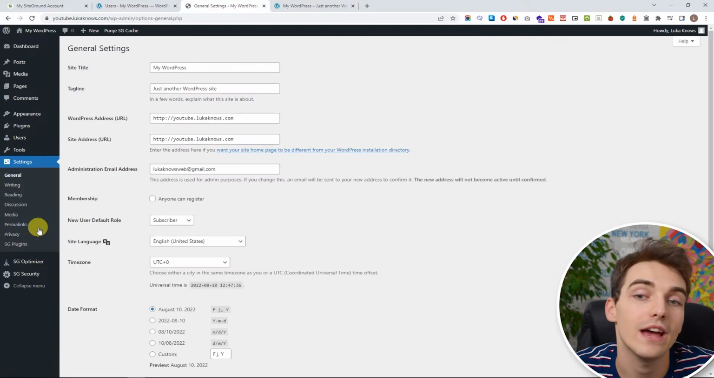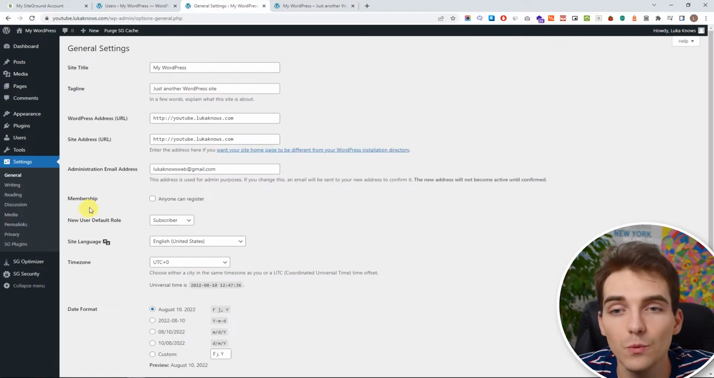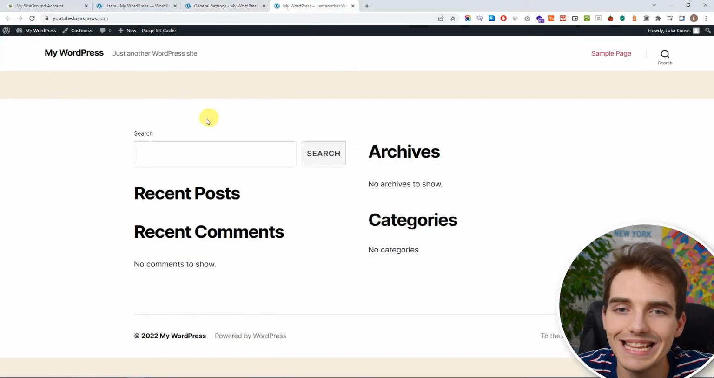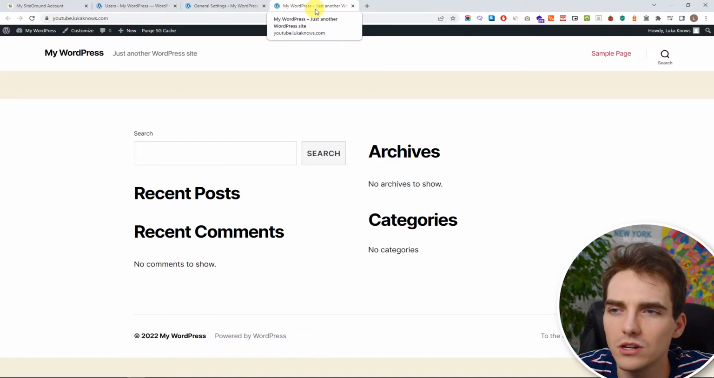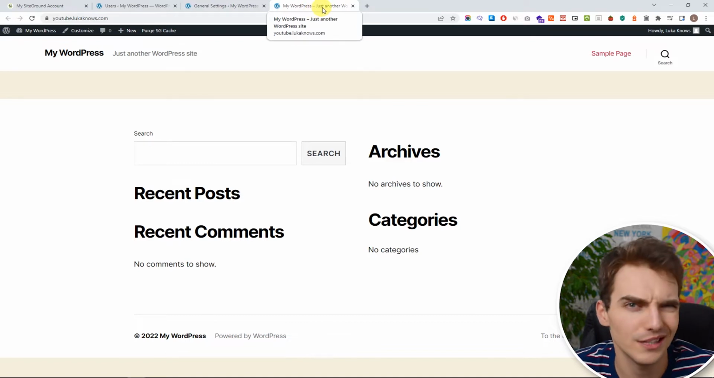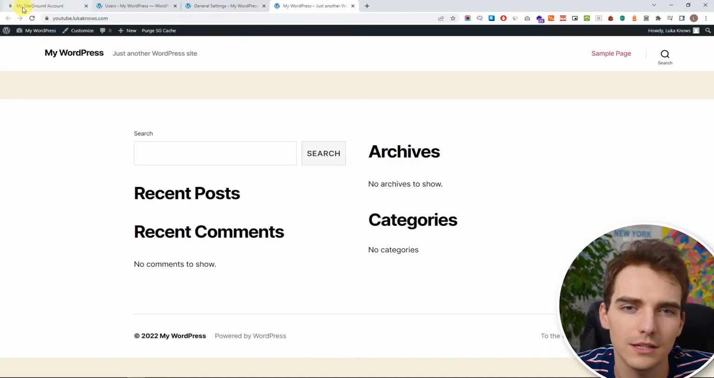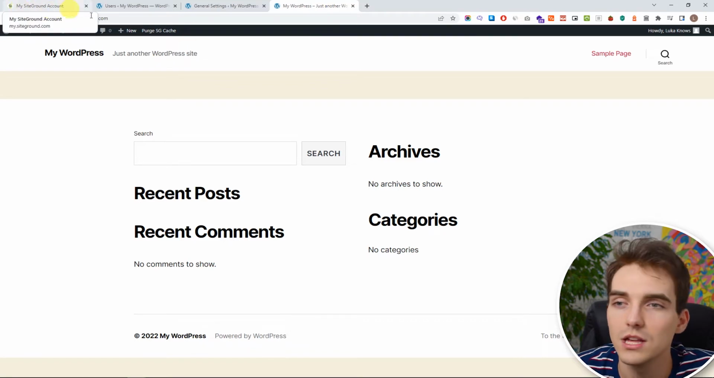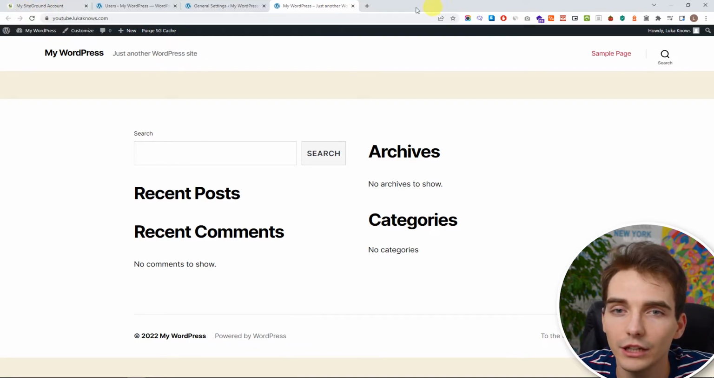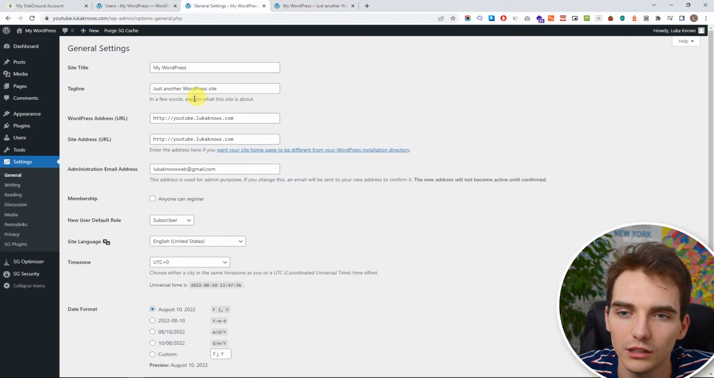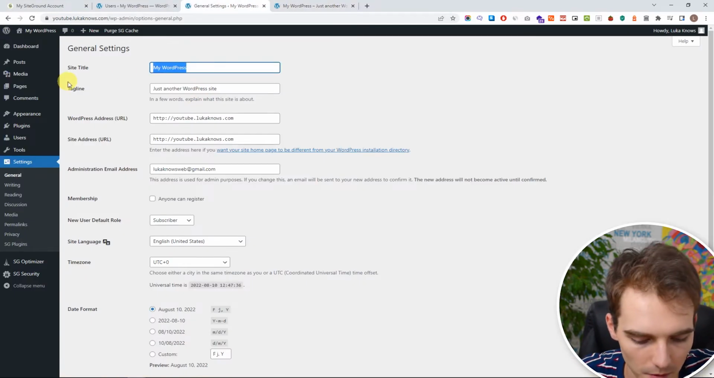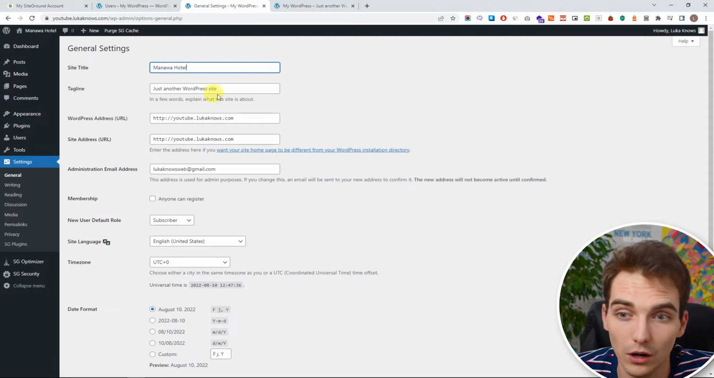And here we have some settings. So we want to make sure we change those as beginners. As you can see, as I go to my website, it actually shows my WordPress dash, just another WordPress site. Now this looks pretty weird, right? Look at SiteGround. It's actually showing my SiteGround account. So if I have multiple tabs open, I can actually see what is what. So let's change it. I'm gonna change this to Manawa Hotel, because that's what we are gonna be writing about.